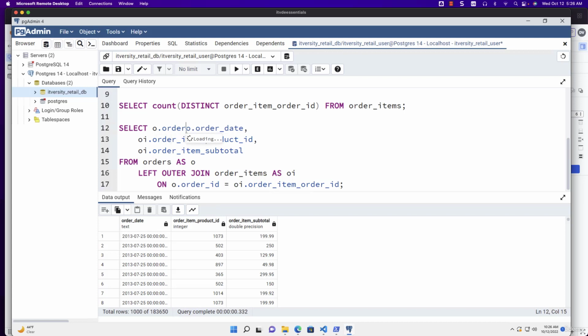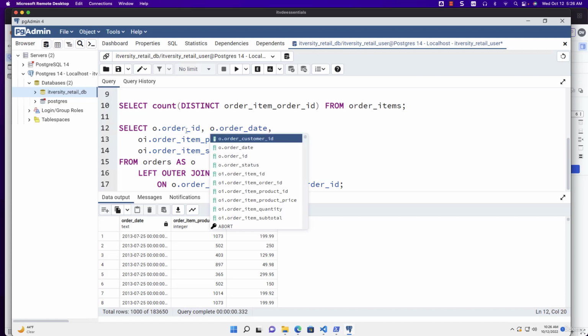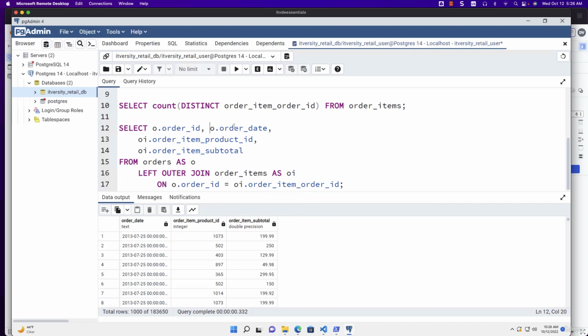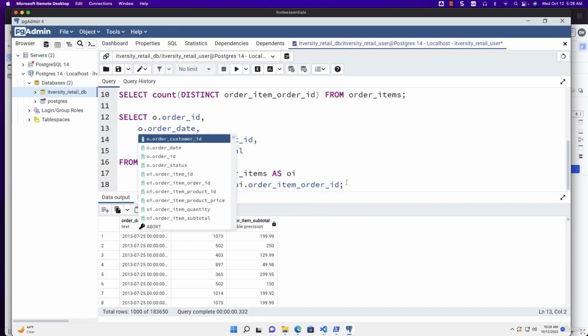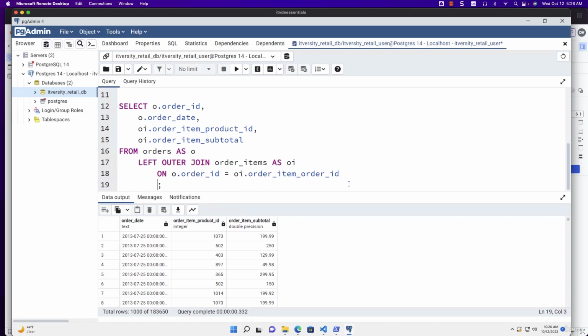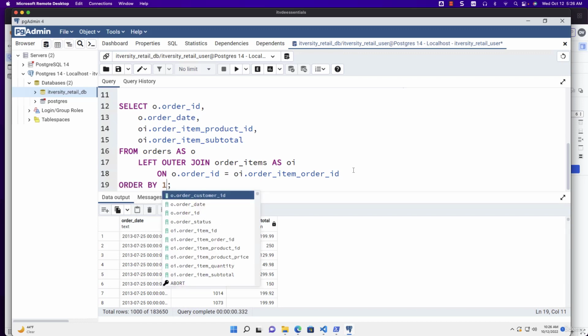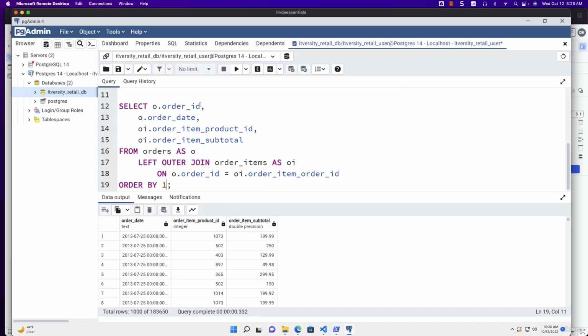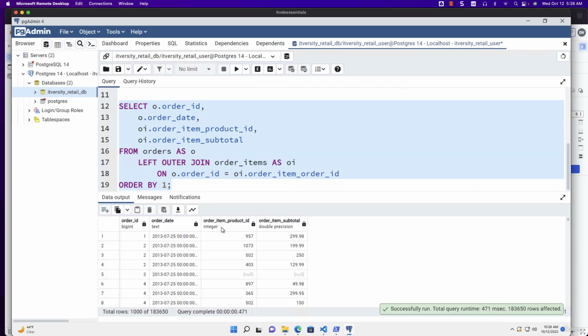It is nothing but order underscore ID. Then let me make sure there is a line break here. As part of order by, let me specify order ID so that we can review the data easily. To specify order ID in order by, we can actually use 1, because the first column in the select clause is nothing but order ID. Now let's select this and click on this to run. You can see the output here.